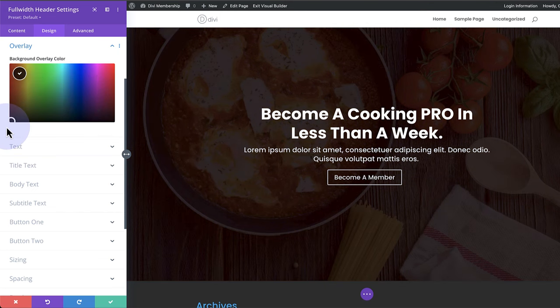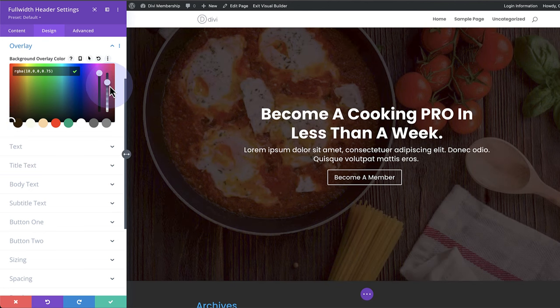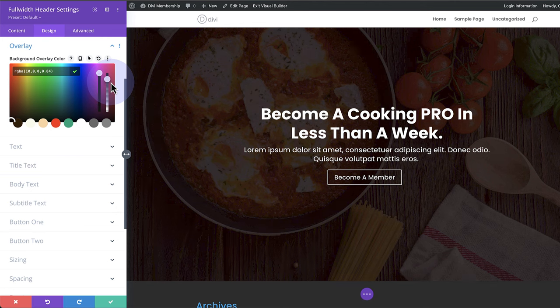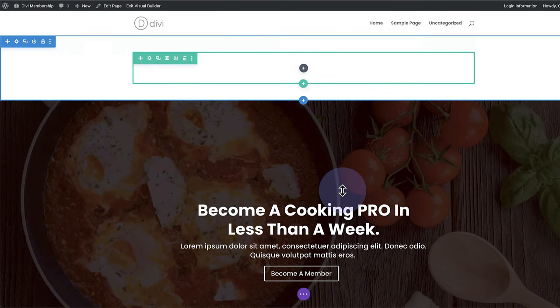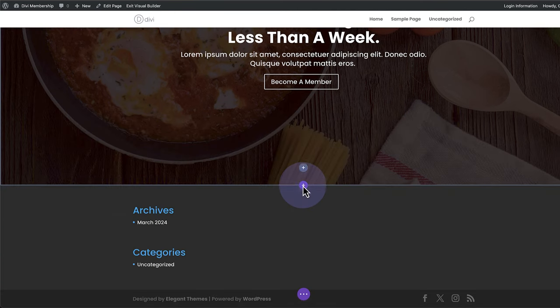So there's two things I normally do here. Sometimes I like using black because it has much better contrast. And then all I have to do now is drag this slider until I am happy with what it looks like. Okay, so I think this looks cool. Let's go ahead now and save. Now remember, we had created this section. Let's go ahead and delete it and then recreate it again.